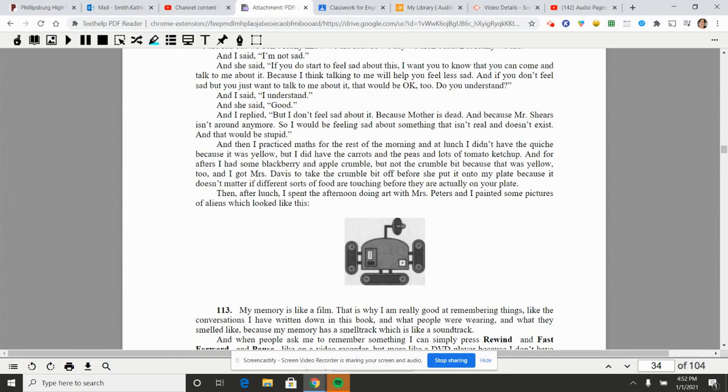Then I practiced maths for the rest of the morning, and at lunch I didn't have the quiche because it was yellow, but I did have the carrots and the peas and lots of tomato ketchup. And for afters, I had some blackberry and apple crumble, but not the crumble bit because that was yellow too, and I got Mrs. Davis to take the crumble bit off before she put it onto my plate, because it doesn't matter if different sorts of food are touching before they're actually on your plate. Then, after lunch, I spent the afternoon doing art with Mrs. Peters, and I painted some pictures of aliens.